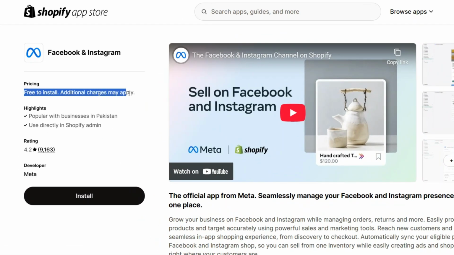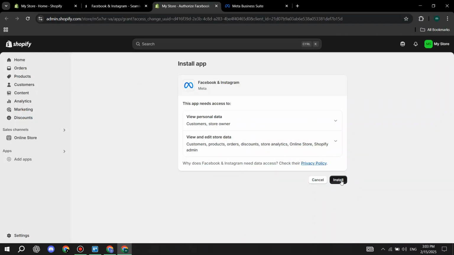From the search results, find the Facebook and Instagram app developed by Meta, ensuring you select the official application to avoid third-party tools that might charge unnecessary fees. Click on Add App and follow the on-screen instructions to authorize Shopify to access your Facebook business account.